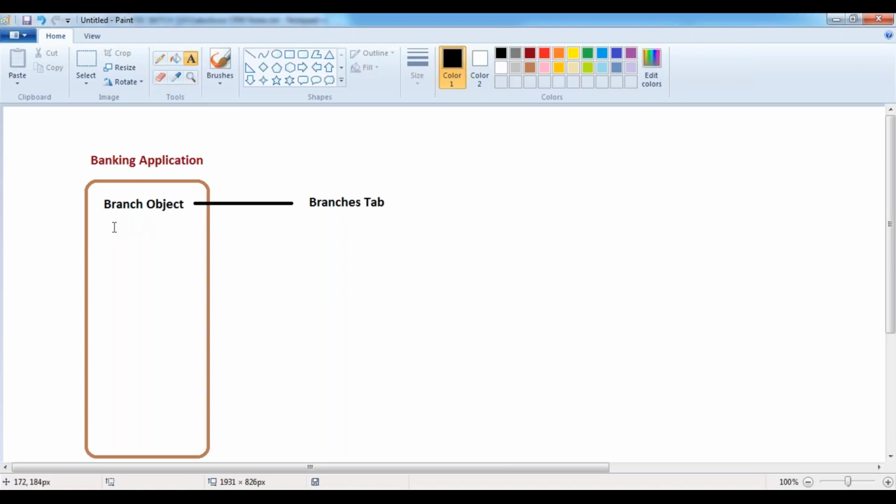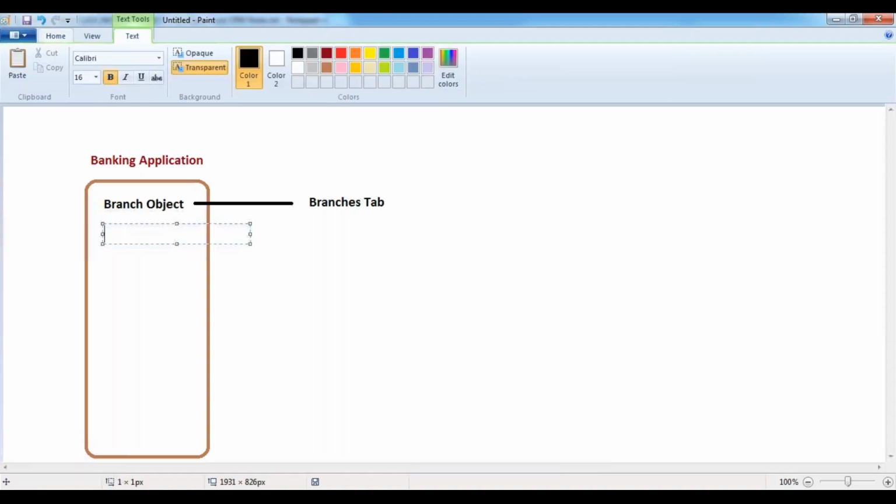Now, as part of my bank, we are having so many branches. In each and every branch, some employees are working. To store all the employees information, we are having the employee object.